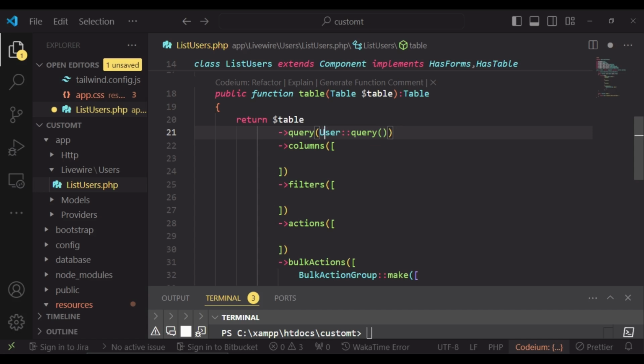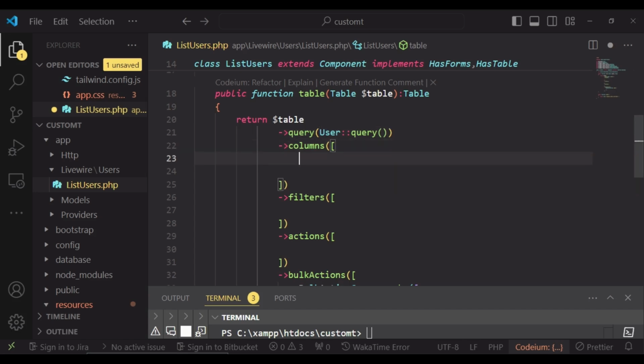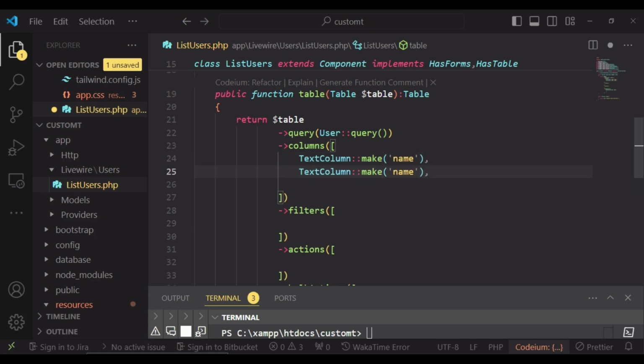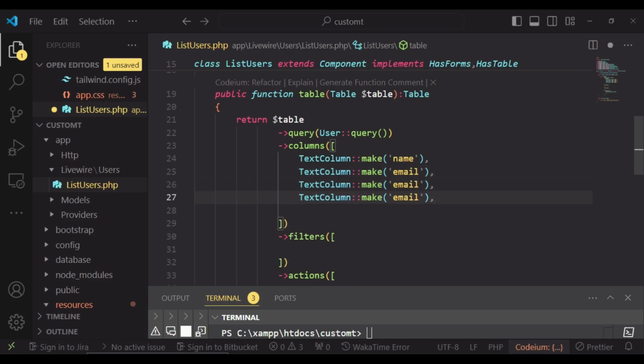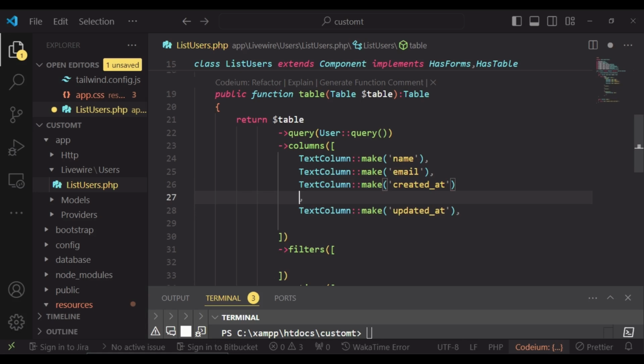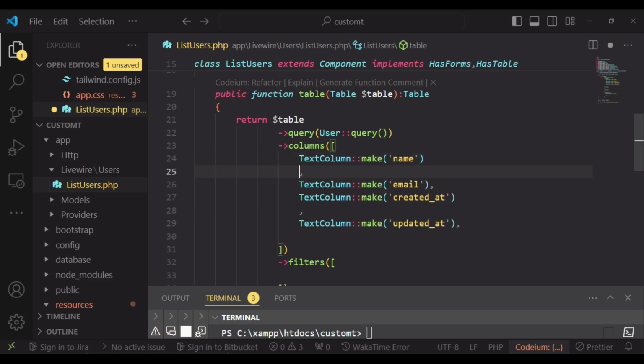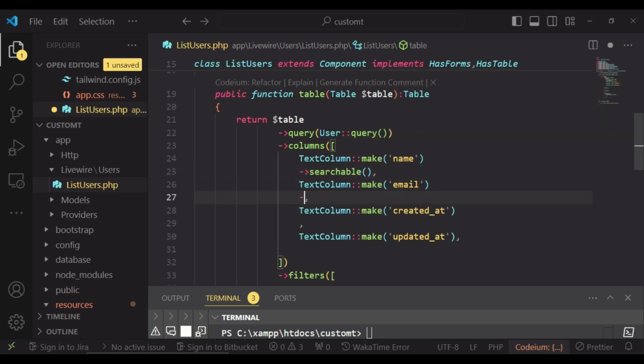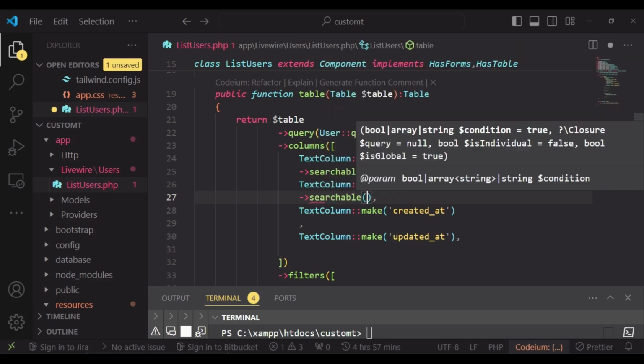And now, after that, we can go ahead and have the columns. So in our user table, we have the text column that is make, name. Then of course we have email, like that, and I believe those ones are enough. Or should we have created at and updated at? Let me add those two. And for these two, maybe we can try and make the name searchable. That means we will have a search box within our table. So even for the email, we can also make it searchable.